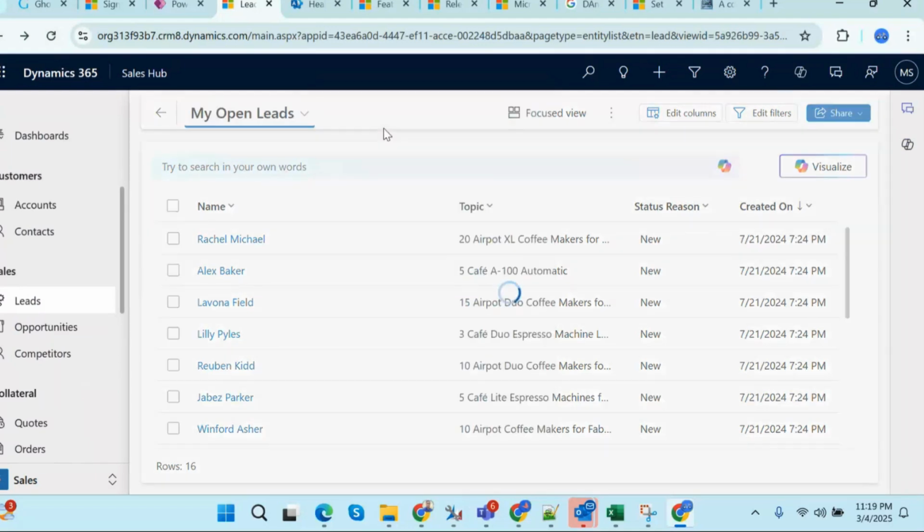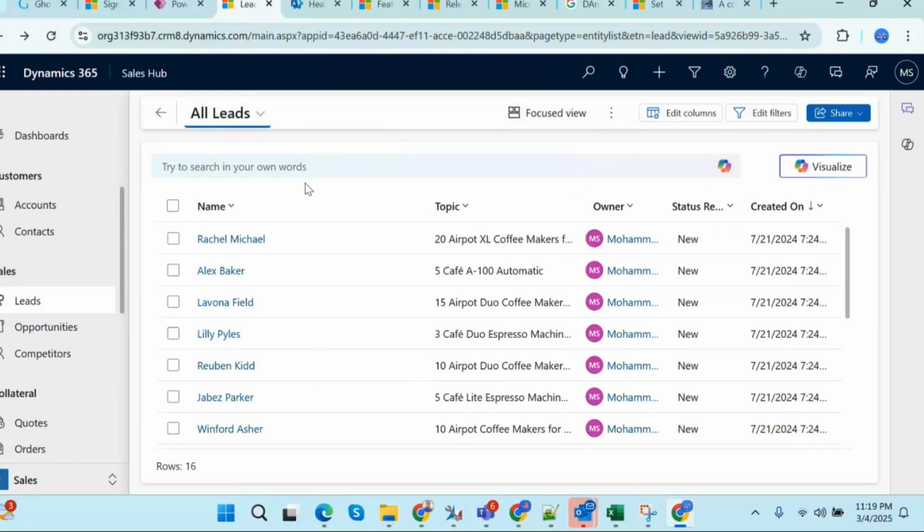For example, here you can see the all leads view. In this all leads view we have 16 records. I don't want to go through each and every record to search, and I only want one. So I will simply type something where I can get it. For example, I need to search for the Alex record.